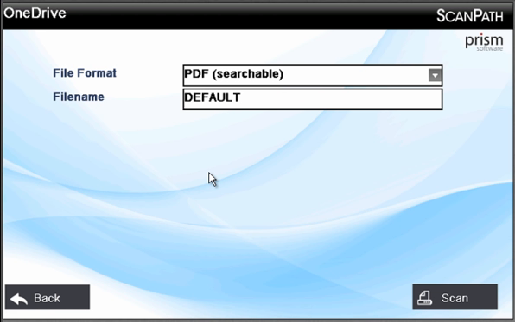It allows them to change the file format and again to change the file name, meaning that the user can perform the scan at the panel of the MFP quickly in order to free the device up for the next user.